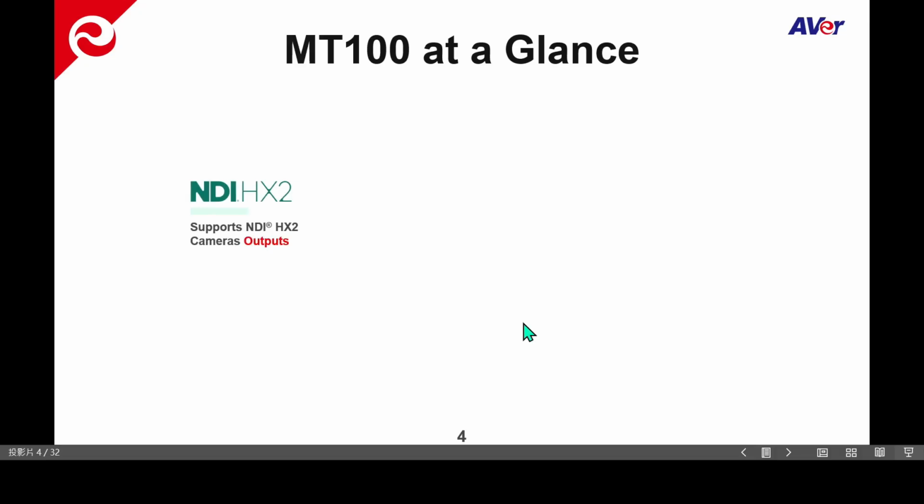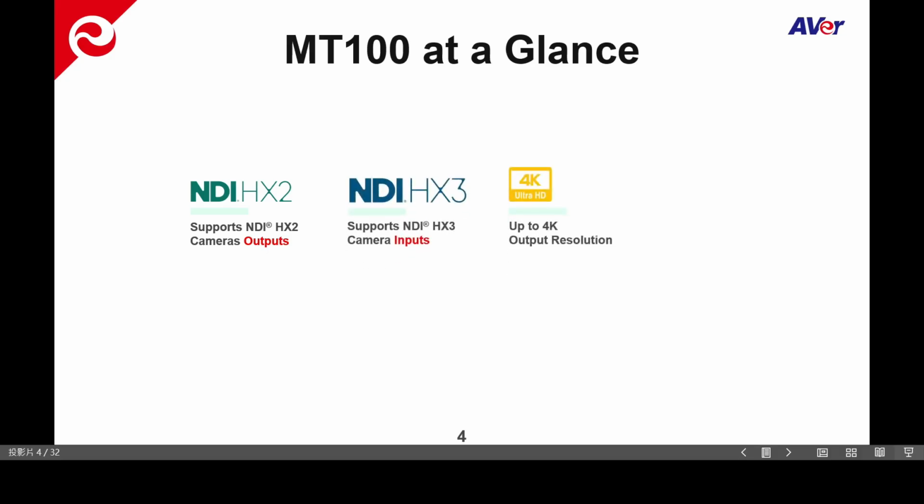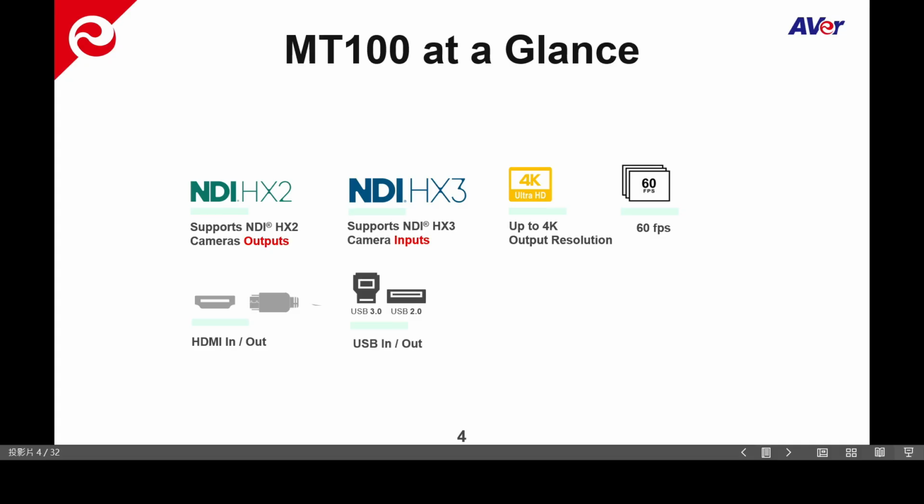The technical highlights. Supports NDI-HX2 camera outputs. Supports NDI-HX3 camera inputs. Supports up to 4K output at 60 frames per second, high-quality visual performance. Multiple input-output options: supports HDMI in, HDMI out, USB in, USB out, PoE+. Intuitive web UI, easy configuration and remote control.